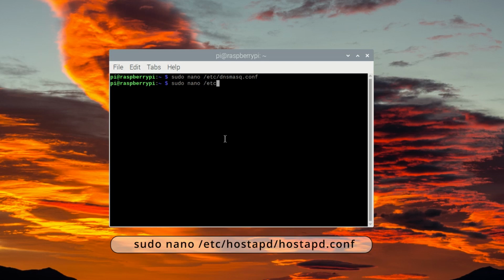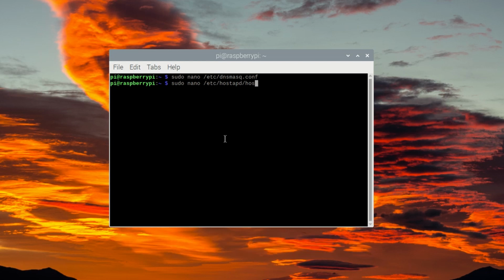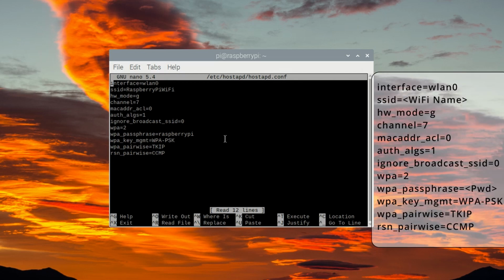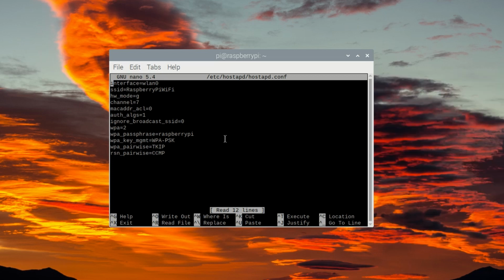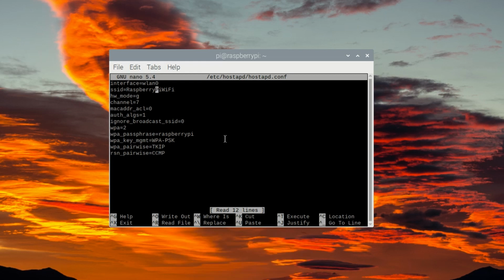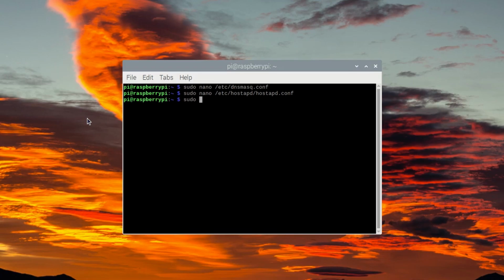Let's create the hostapd configuration file located at /etc/hostapd/hostapd.conf. Let's add the following instructions to the configuration file. This configuration assumes we are using channel 7 with the network name of RaspberryPi-WiFi and the password RaspberryPi. Note that the name and password should not have quotes around them. The passphrase should be between 8 and 64 characters in length. That's the condition. Now restart your Raspberry Pi and verify that the wireless access point becomes automatically available.